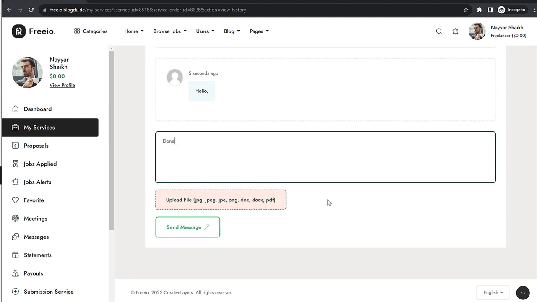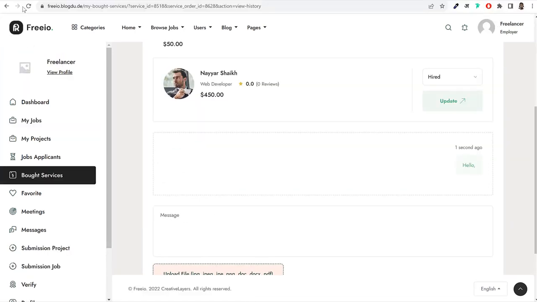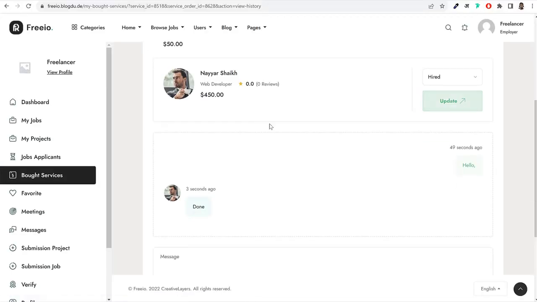Or if this was just a website, they can just create a website and mark it done. And they can also request this person, the employer, to mark the service as completed. Okay, so I'll just click on done and again come back. I'm just showing you how this works.